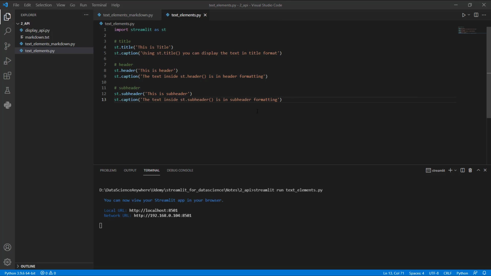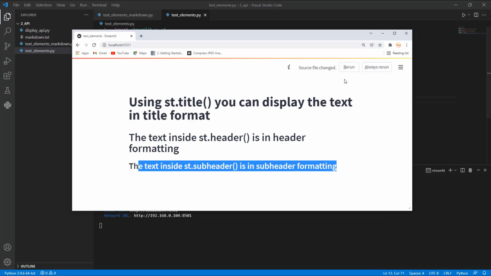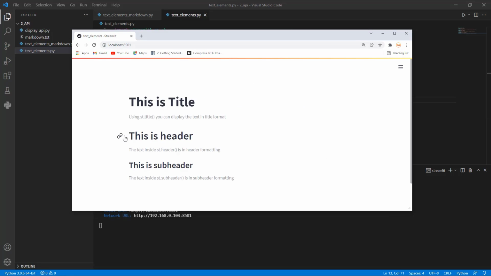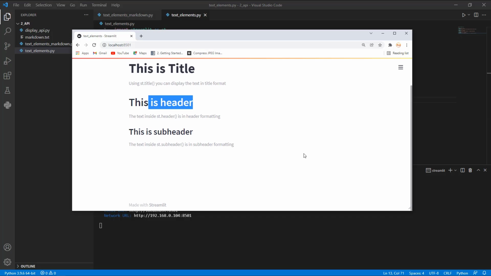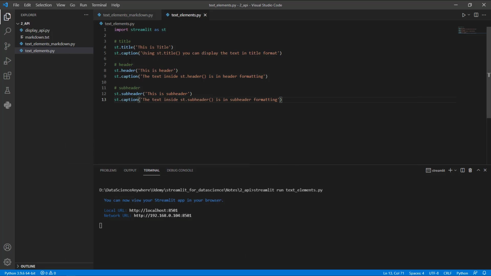Now let's save this, go back to my app and rerun this. This is cool, right? This is title, saying that using st.title you can display this, and this is header, and this is subheader. That's really cool, right? So this is how we can display the text in any specific format.